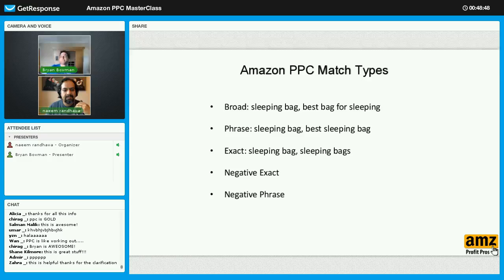Negative phrase is like the atom bomb of negatives. It's awesome in the sense that it can just stop a bunch of stuff at once, but it's very dangerous. So use it cautiously. I definitely don't recommend that new advertisers use it. Definitely some of these threes, maybe you're comfortable enough, but let me give you an example.